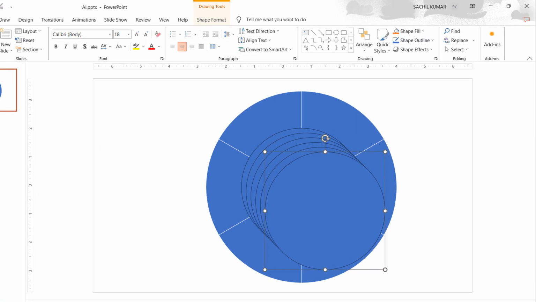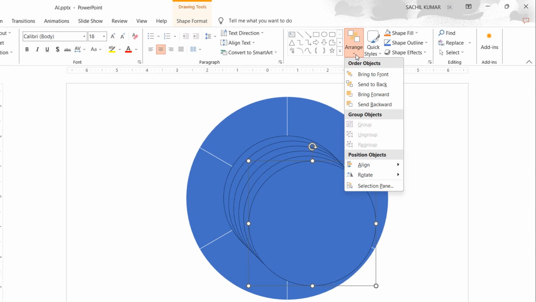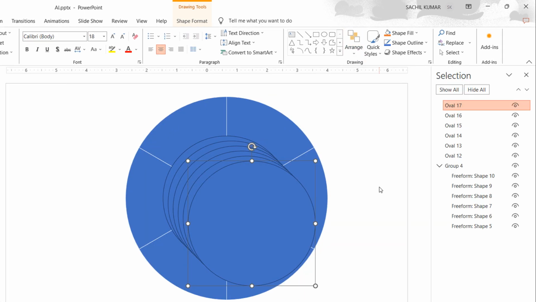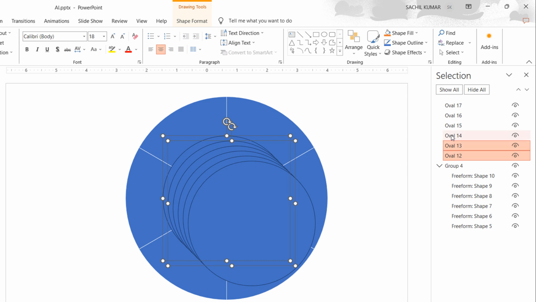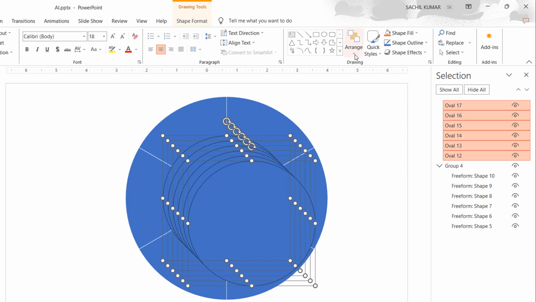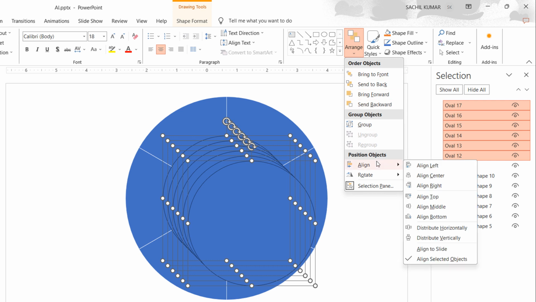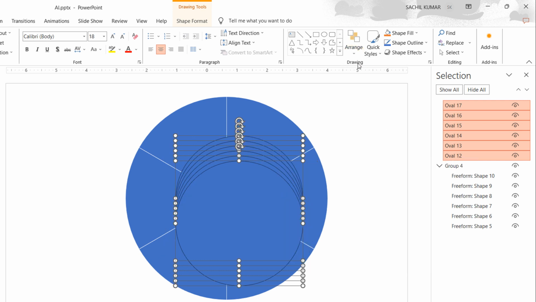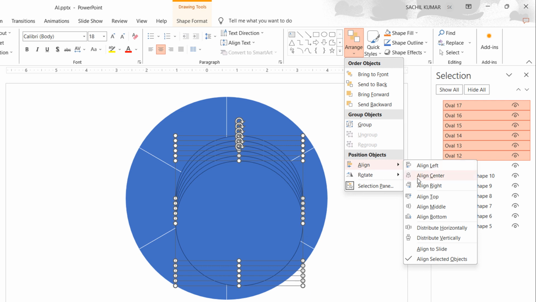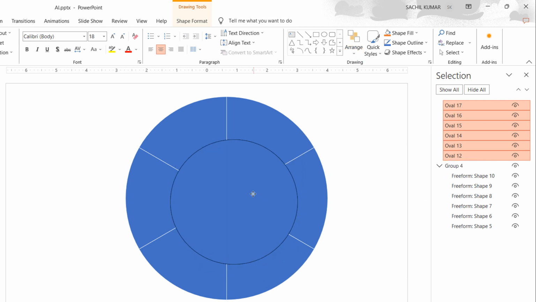Then go to the Arrange option under the Home menu bar and select Selection Pane. Here select all the ovals by pressing the Shift key. So all the circles are selected. Click Arrange, then Align and Align Center. And again go to Arrange and select Align Middle. Now adjust the circle in the center of the pie shape.